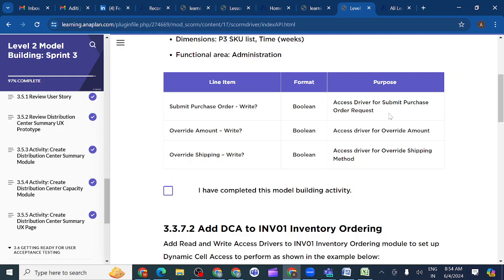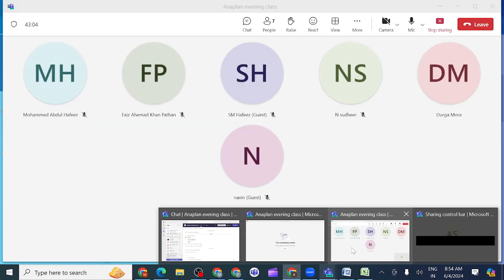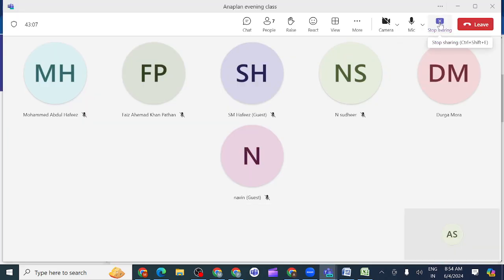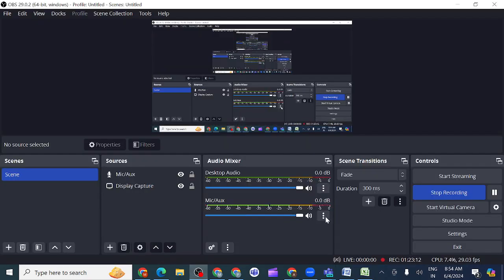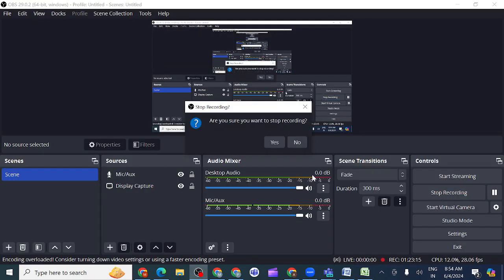So that is a major thing we'll do tomorrow. Till that time, practice other activities and try to complete all these activities. And daily we have morning 7 to 9 this level 2 activities, and everyone try to attend evening classes as well.